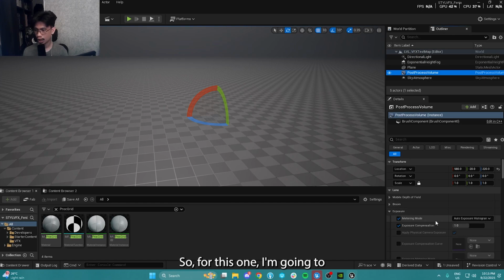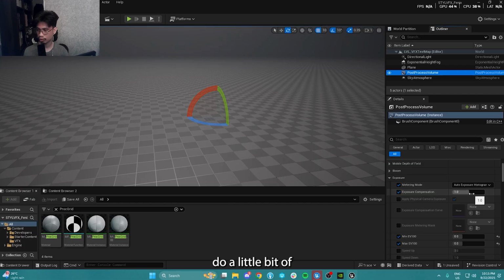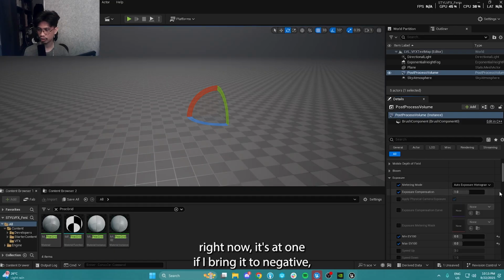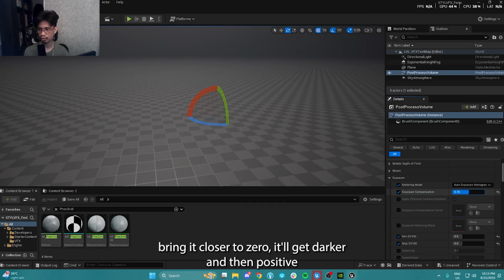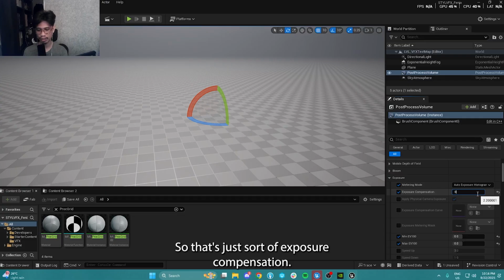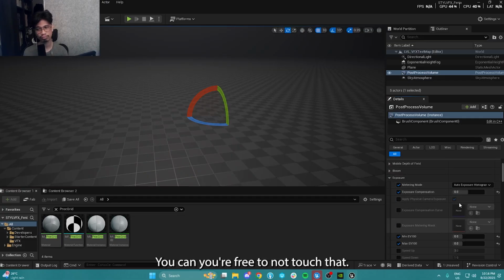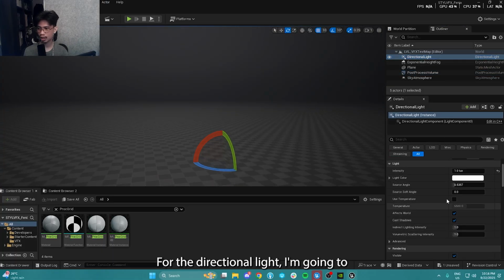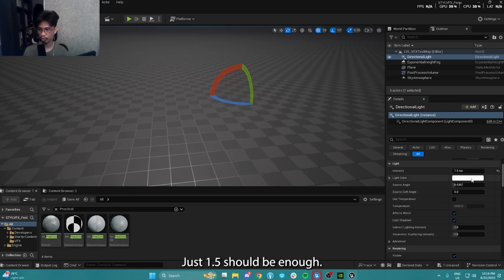Right, so for this one, I'm going to do a little bit of compensation. If I modify the compensation, right now it's at 1. If I bring it to negative, closer to 0, it'll get darker. And with positive stops, it'll get brighter. So that's just exposure compensation. You're free to not touch that. For the directional light, I'm going to add a little bit more light. Just 1.5 should be enough.